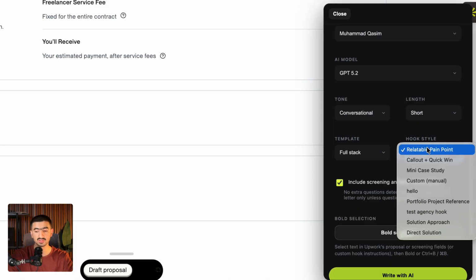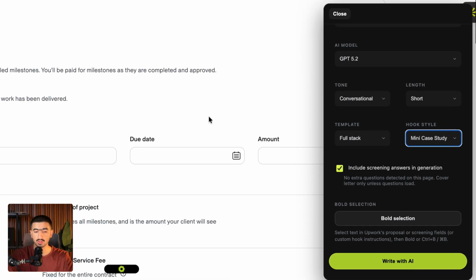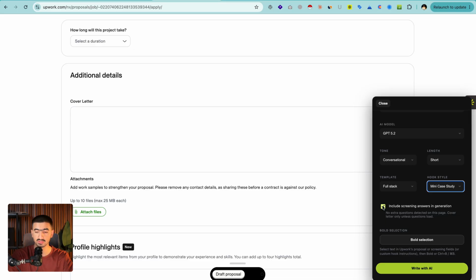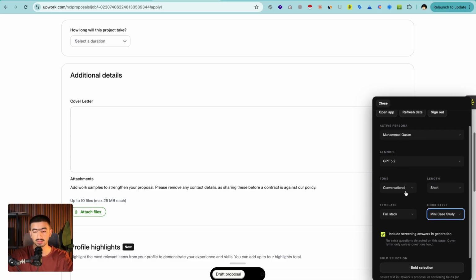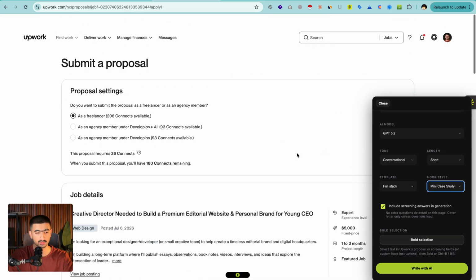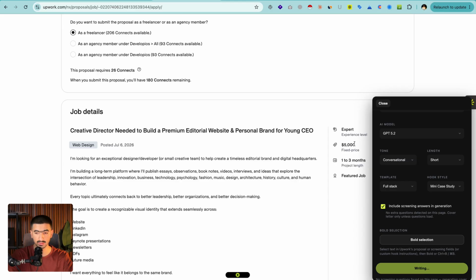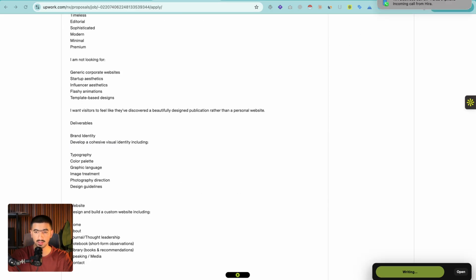The next one is, which I mentioned earlier, you can go with a specific solution or case study or anything. If you want to write the answers to questions as well, if there are any screening questions, you can check this and this will help you write the proposal. Let's test it. Going to the profile, which is correct. Let's click here. Now it's going to go ahead and write the proposal.